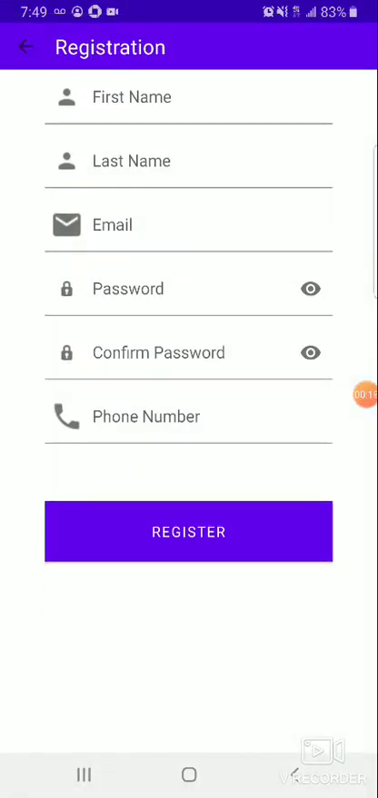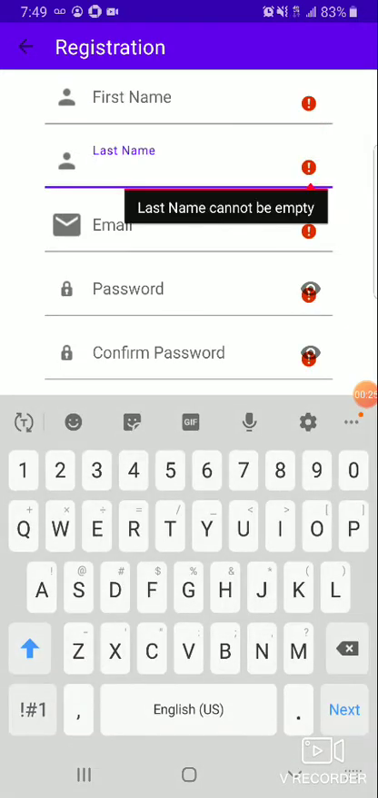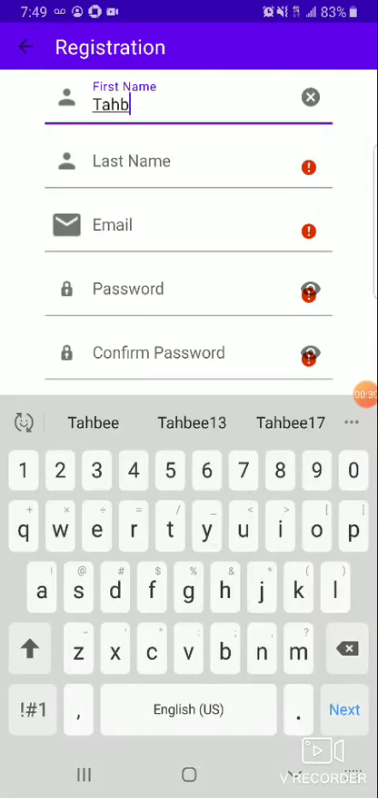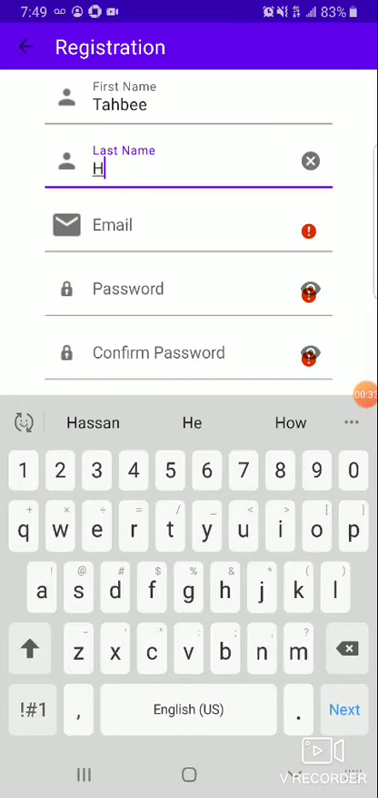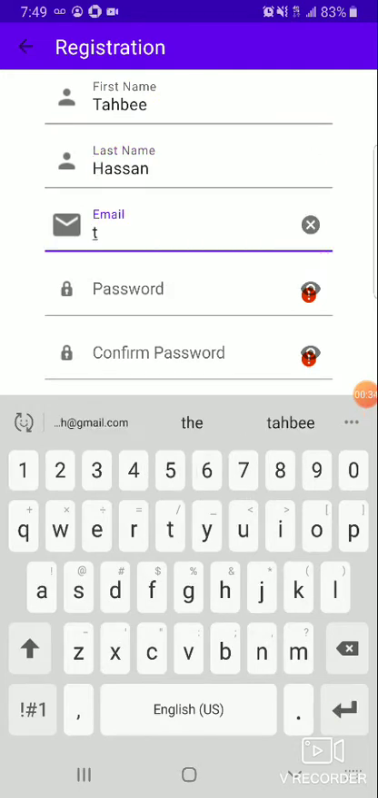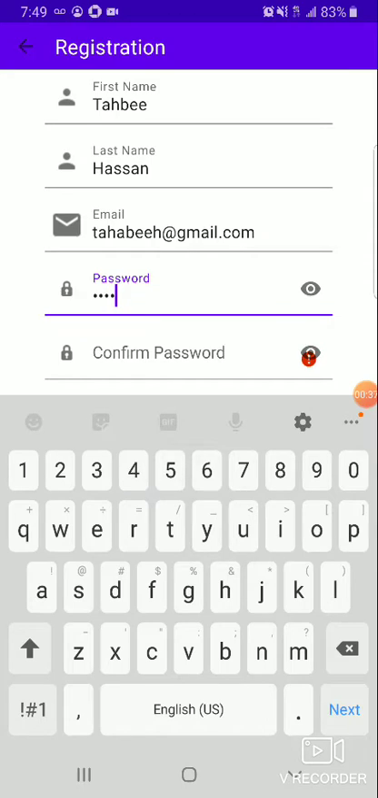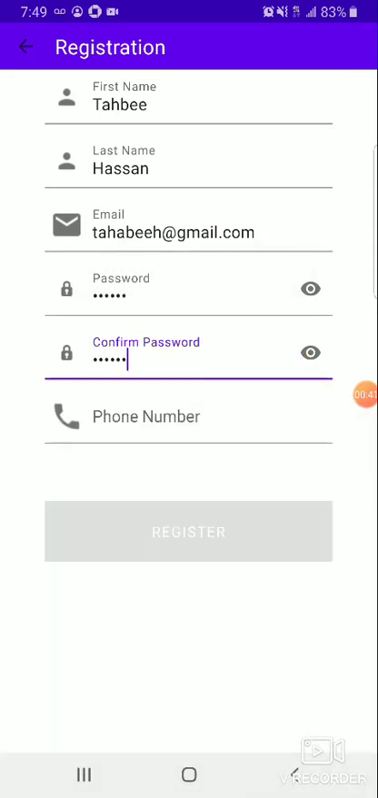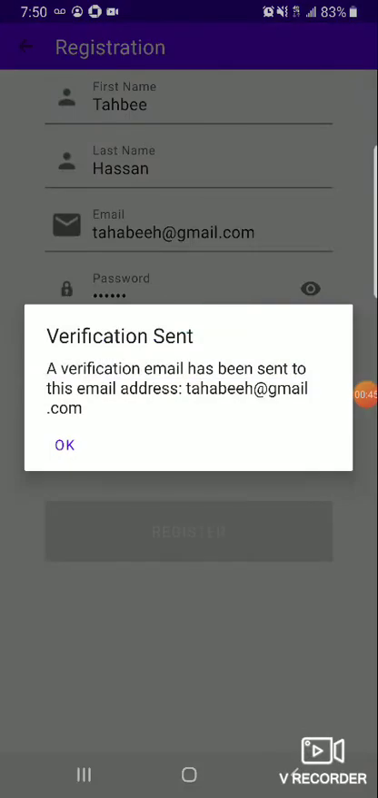So the thing is, if I try to register without entering the required inputs, I'll get an associated error message saying that you have to fill out the particular fields. So now I will try to register my new account. Okay, so then I will get a message saying that a verification email has been sent. I have to confirm my email.